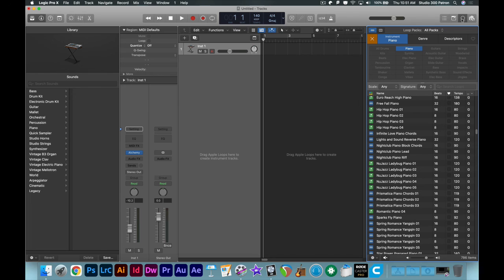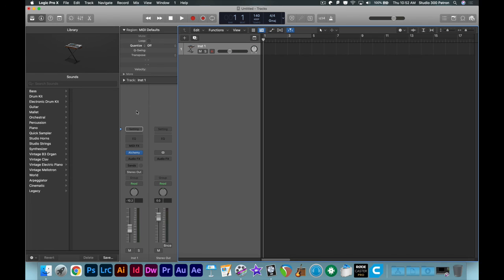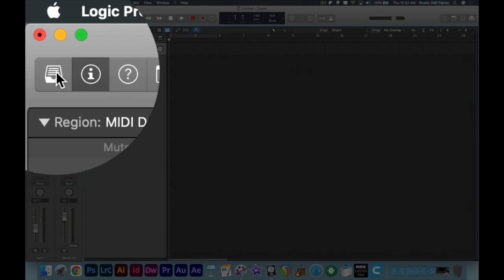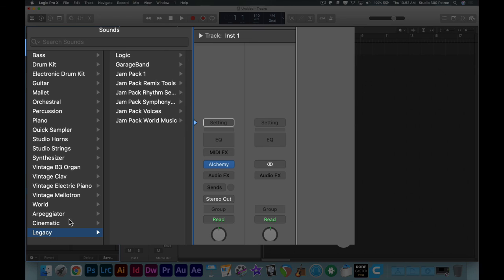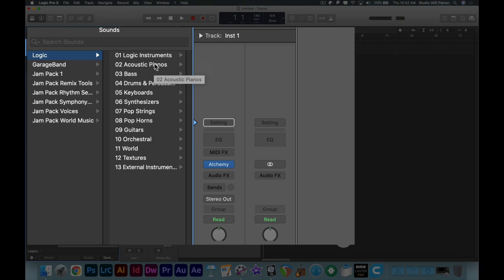Go ahead and deselect the loop browser. Then turn your attention to the left side of Logic Pro. Here we can see the instrument library already pulled up. If the library is not there, make sure you open the library by clicking on the upper left icon. The instrument library is broken up into different instrument types, as well as a folder called Legacy Instruments, which has a whole bunch of other instruments in there as well, also broken up by instrument type.